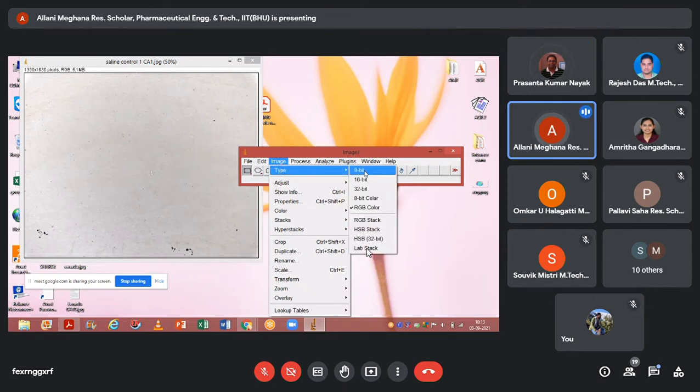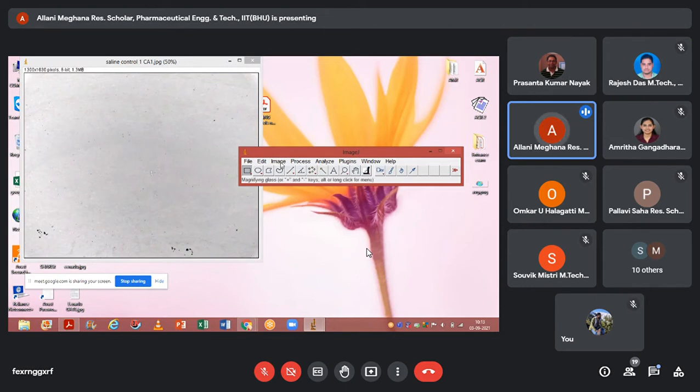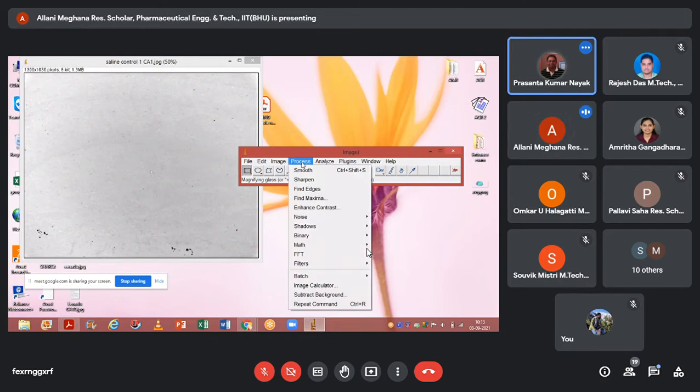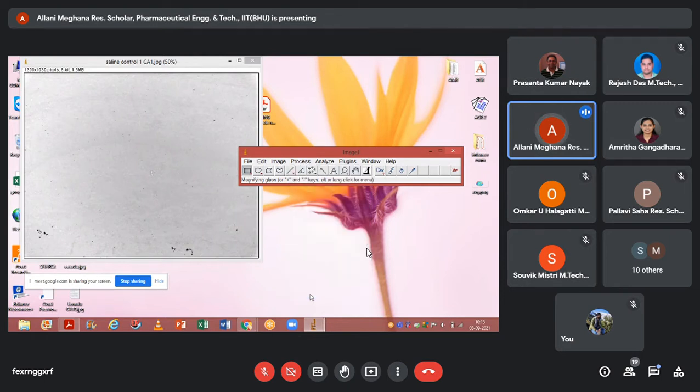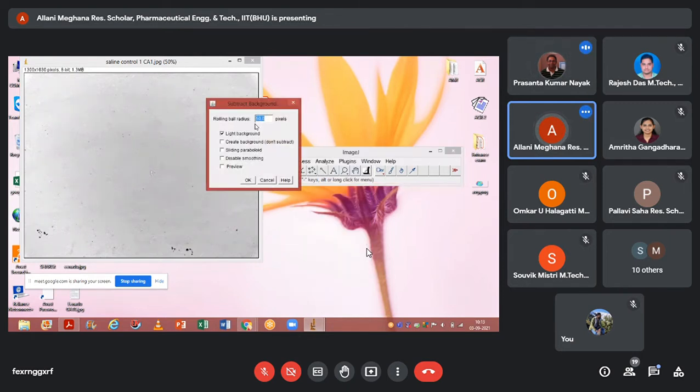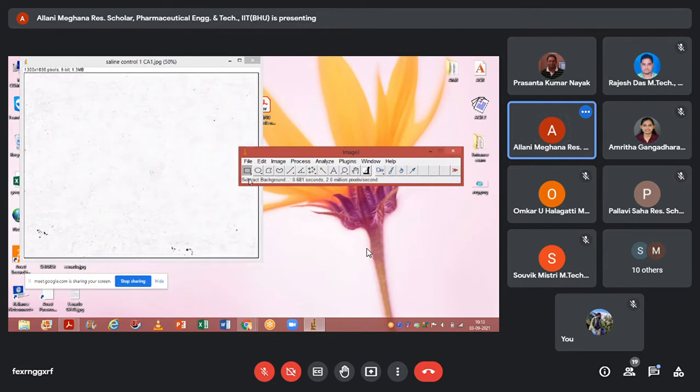In that, select 8-bit. After doing it, next you'll find the option called Process. Just click on that. From down, the second one, you'll find Subtract Background. Click on that and select Light Background. Sometimes by default it will show background 50 pixels, something like that. Just click OK. Now your image turns into black and white. You can see the difference here.